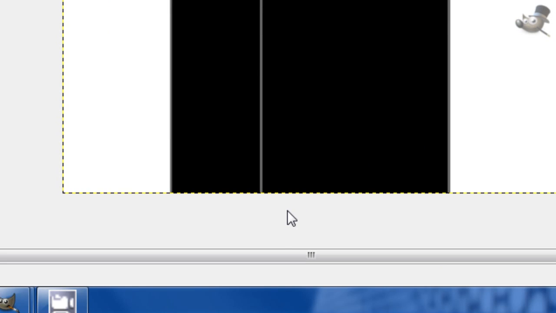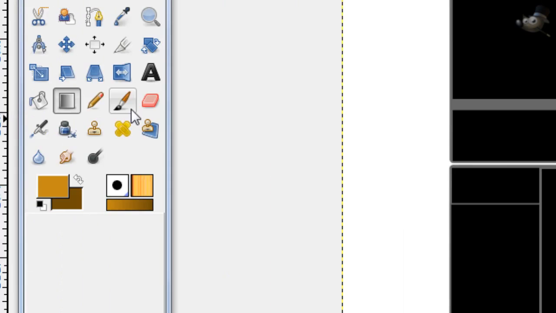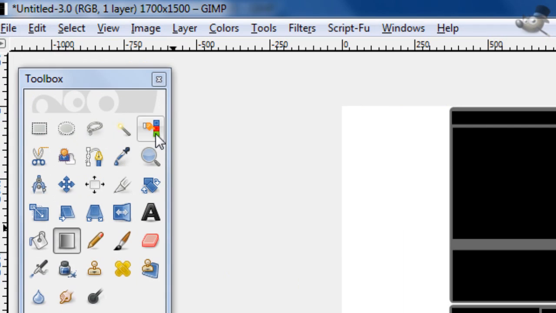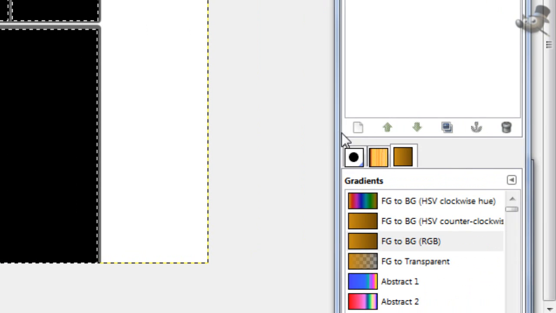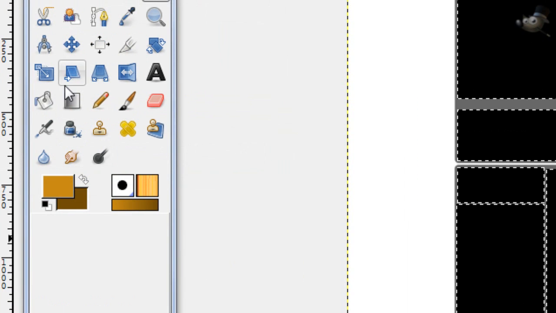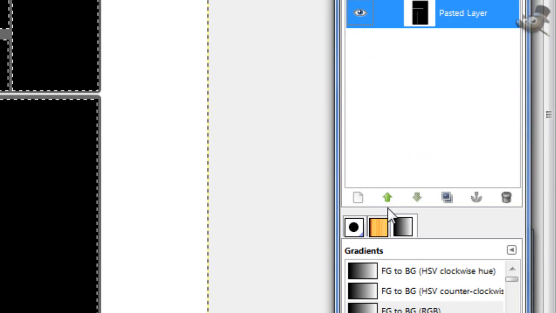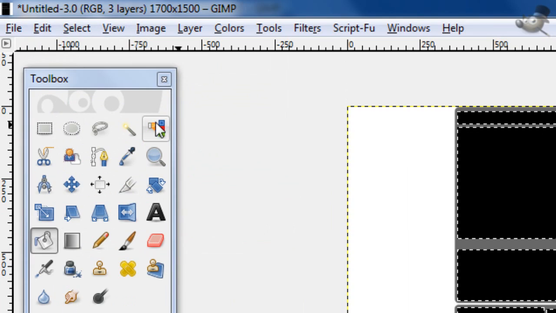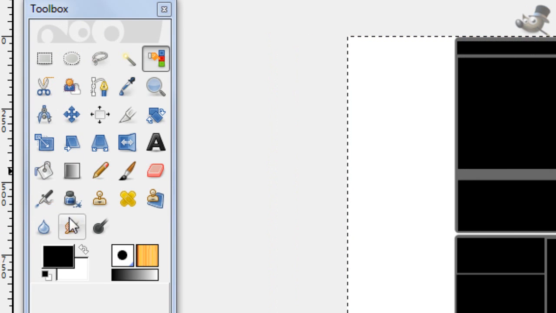Now, what we're first going to want to do is separate each of these into different layers. So I'll be doing this by selecting color. Select the black to start with, create a new layer, fill it with black. Create a new layer, select the gray.